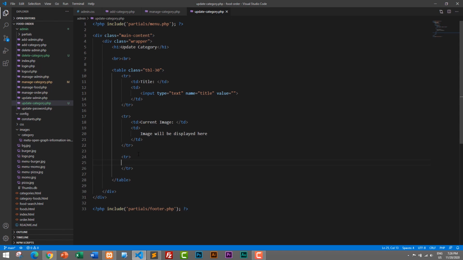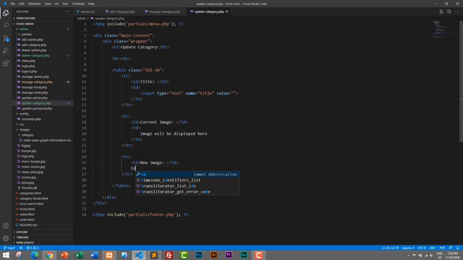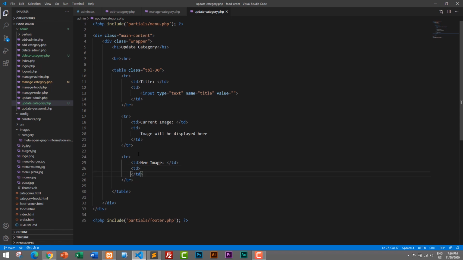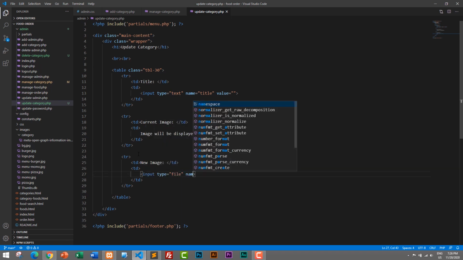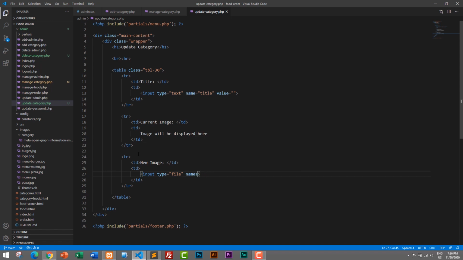And then let's create another tr to select the new image. So td, we'll call it new image, and then here we will have another column to add a button to select the new image. So it will be input, and its type will be file, and its name is equals to image.